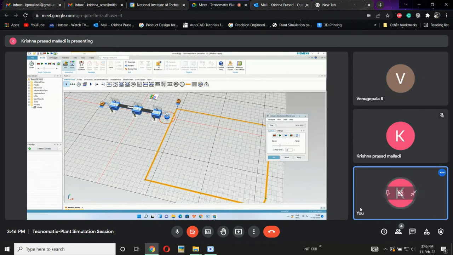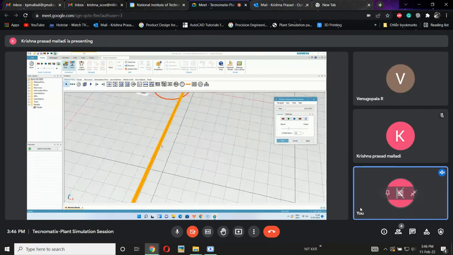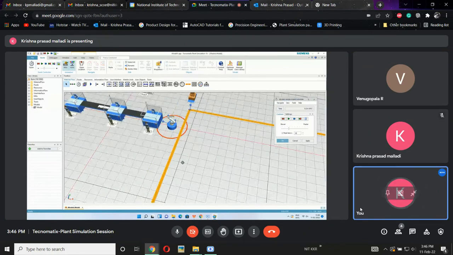It won't be considered. If at all you want, you can delete this one and draw a newer one. But a new one here won't be possible. Joints won't be possible. Now it was fine.